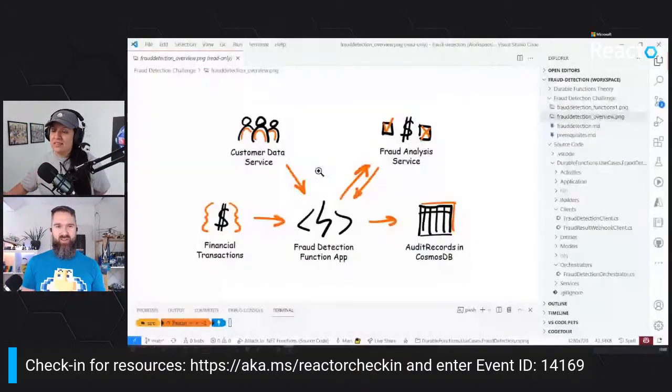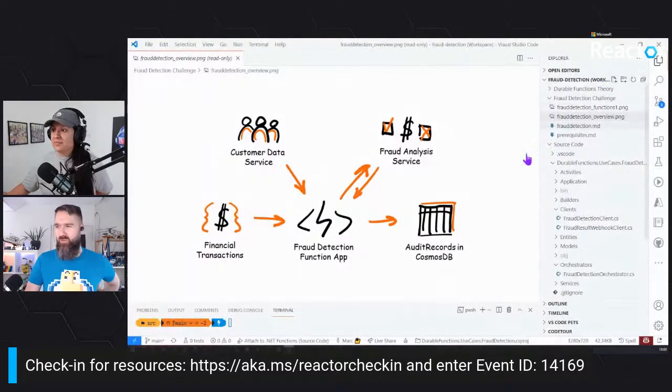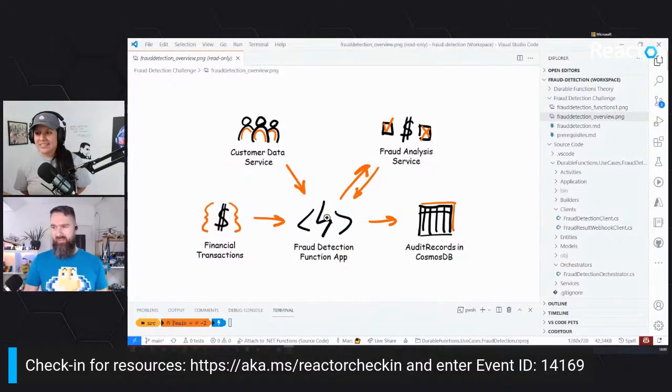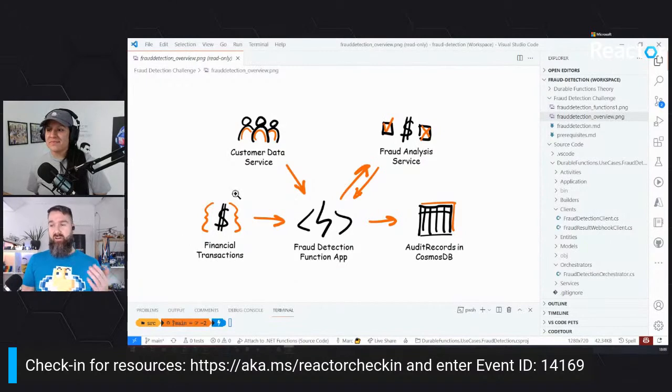Yes. Let me first start with just two diagrams, so we know what we're talking about. Again, always hand-drawn. It's about this fraud detection function app that we're building. What's coming in are financial transactions. There's an amount in there, a currency, some bank account information, things like that.